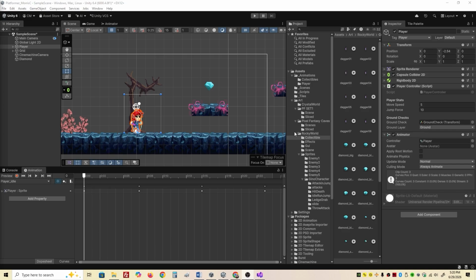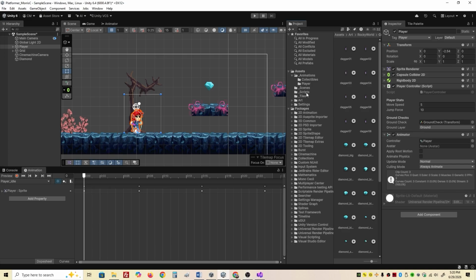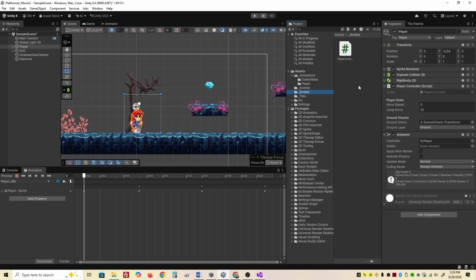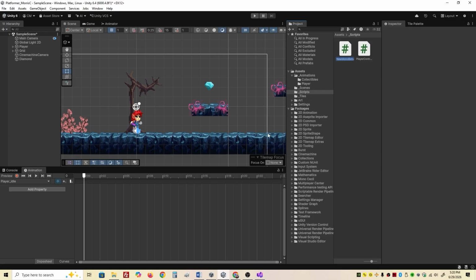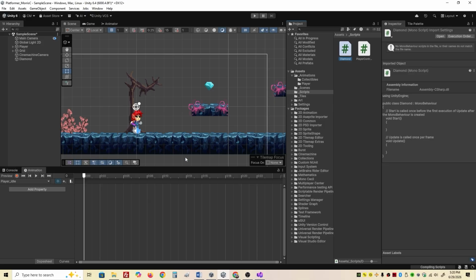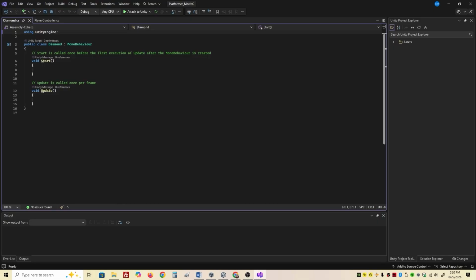Now it's everybody's favorite time, coding time. Let's click on our scripts. We're gonna right click, go to create, go to MonoBehaviour script, and we're gonna name this Diamond, since right now this code's only gonna be on the diamond. Go ahead and double click on that to open it up, and then what we're going to do is add in a bit of code here.